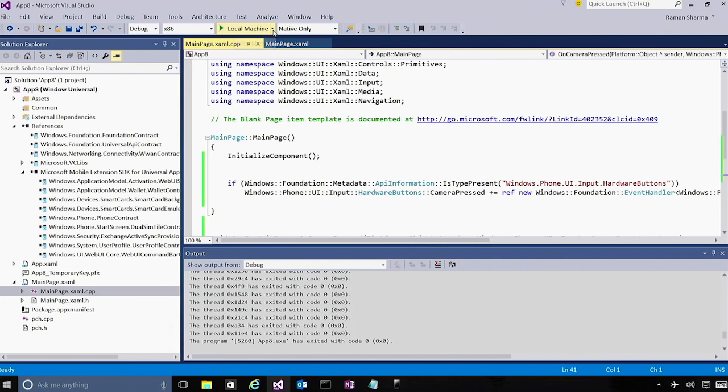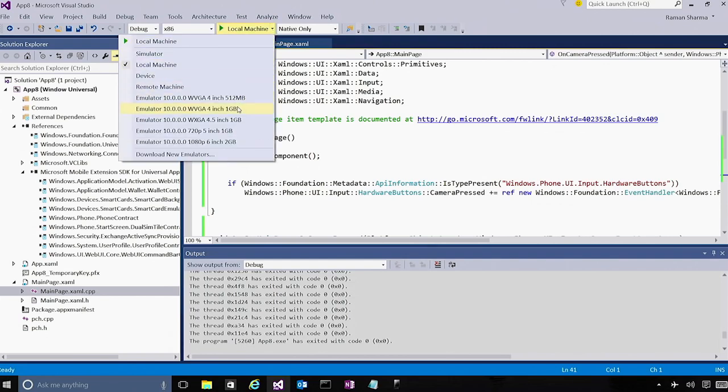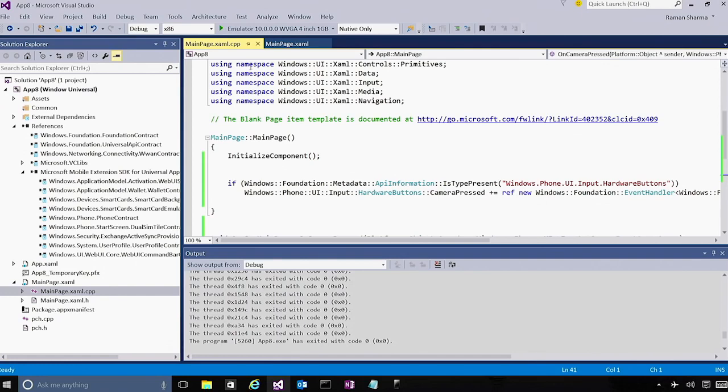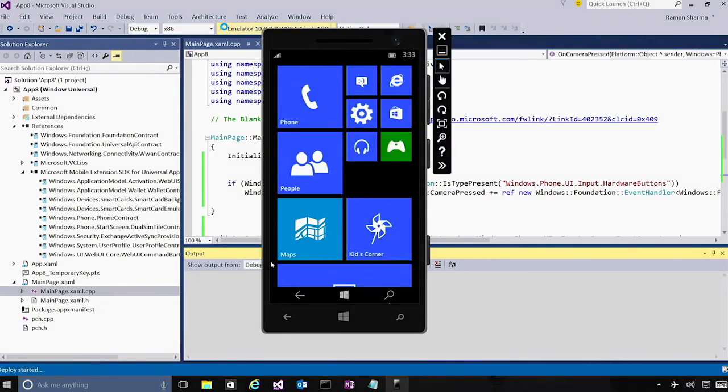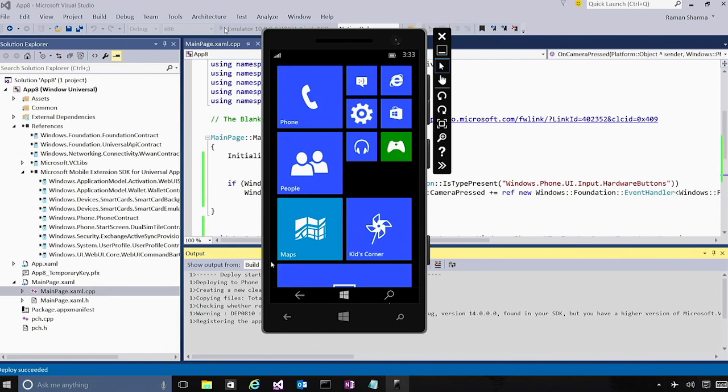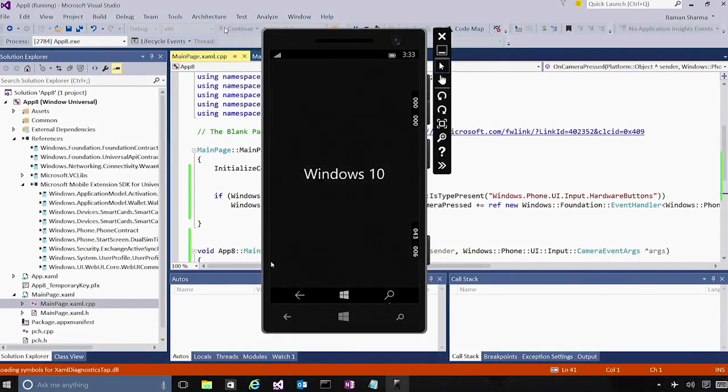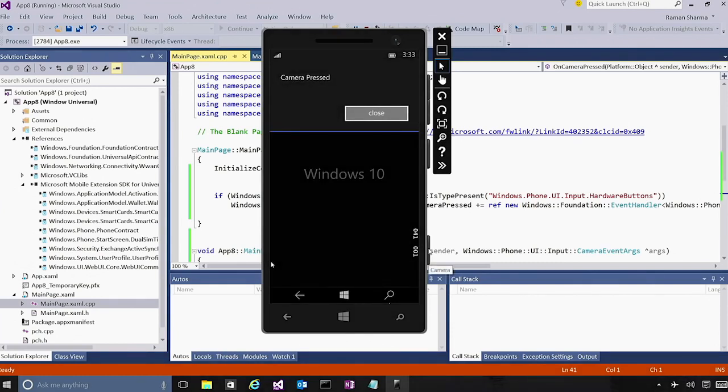And instead of running on the local machine, let us launch on a mobile emulator this time. Select the mobile emulator and hit run. You'll notice that Visual Studio did not have to rebuild the app. It basically takes the same set of binaries and deploys them to the phone emulator and launches the app. Here, Windows 10, the text appears in the center of the window, but in a full screen window, because that is what makes sense on a mobile device. Additionally, if I press this hardware button, which is present on the mobile emulator itself, you'll see the message box called camera pressed pops up.